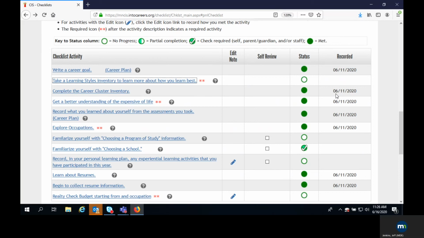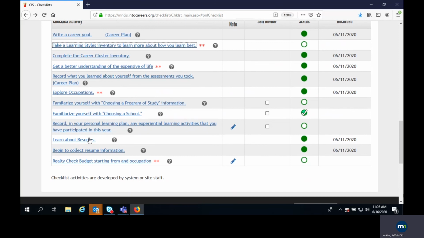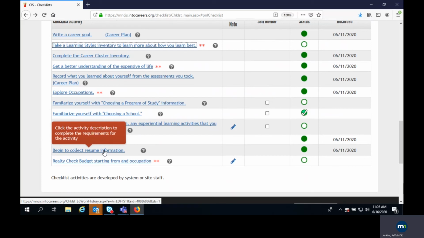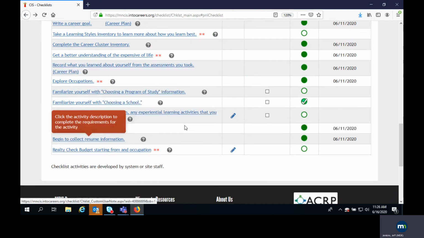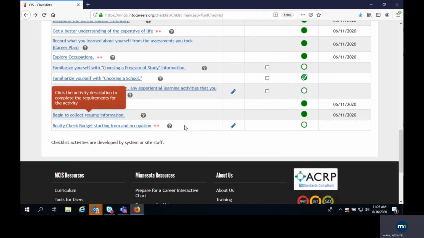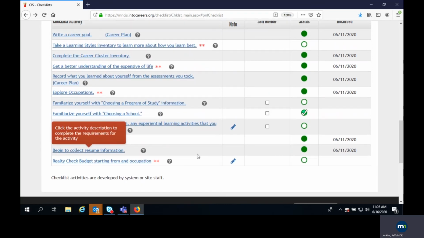Down here, I'd like to point out, so again, sequential order. You might want to have a client learn about resumes and begin to collect information on resumes. And then that would link them right to those headers that we were talking about earlier when looking at the resume creator. So this is really just a nice way, checklist, to assign any of those 170 curriculum activities that are in that career plan that Jeff was going over, and you just want to do very specific ones.